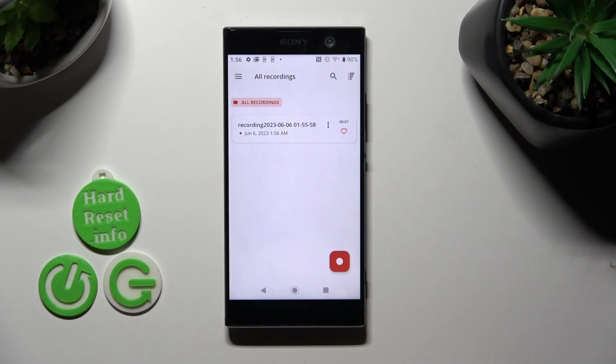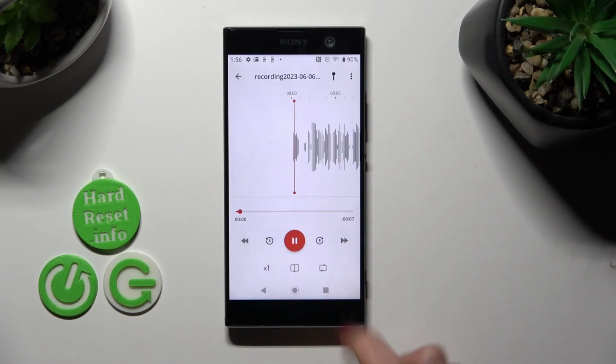To start a new one right away, select this red button at the bottom right corner. If you wish to play one of the recorded ones, just click on it.